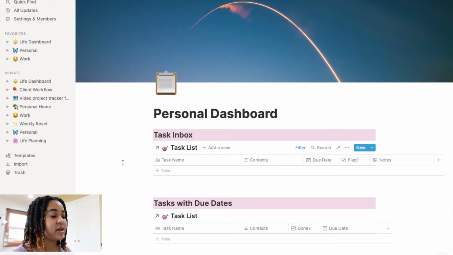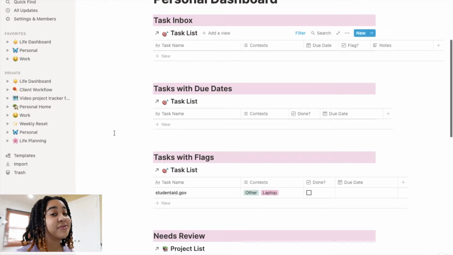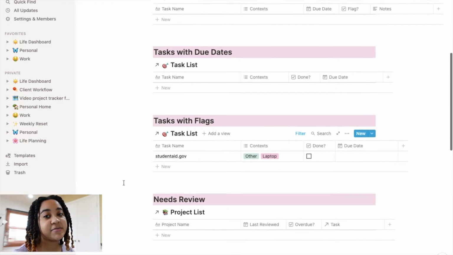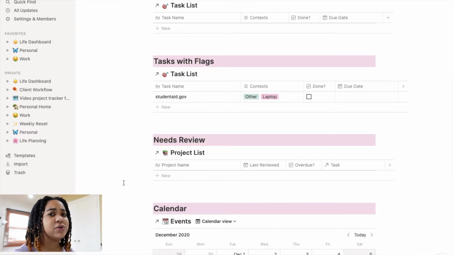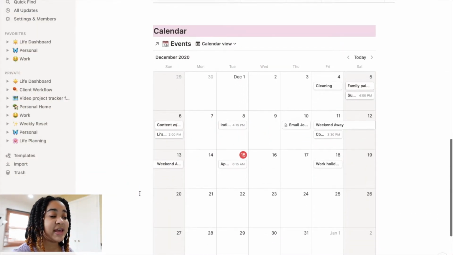But it has a task inbox, so if I'm ever just chilling on this page and I need to add some tasks specifically to my personal task list, I can do so from here. Next, I have tasks with due dates, that way I never miss a due date. Tasks with flags, so I never miss an important task. And then a needs review area, which, if I have any projects that I'm overdue on, will show me here. And then finally, I also have a calendar here.